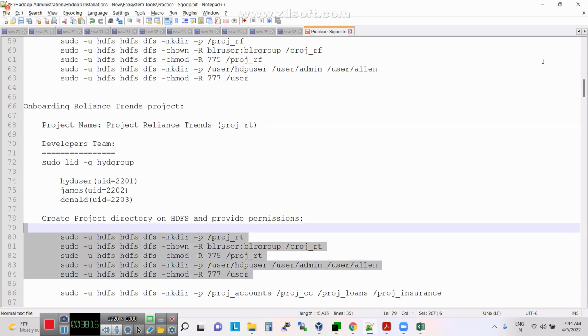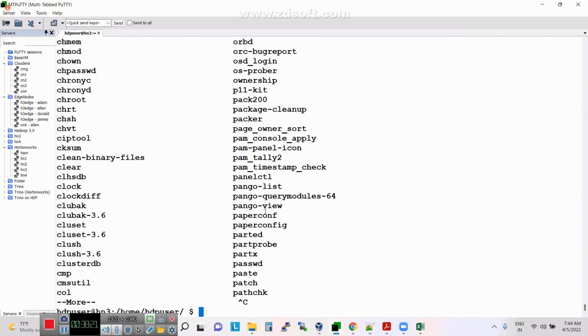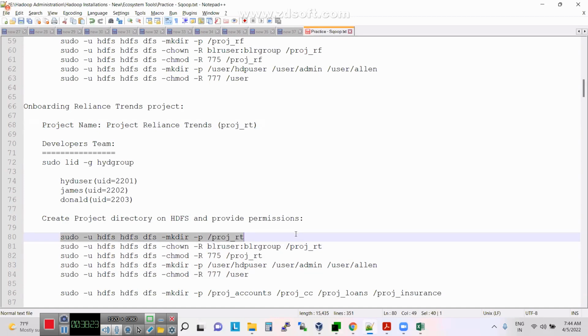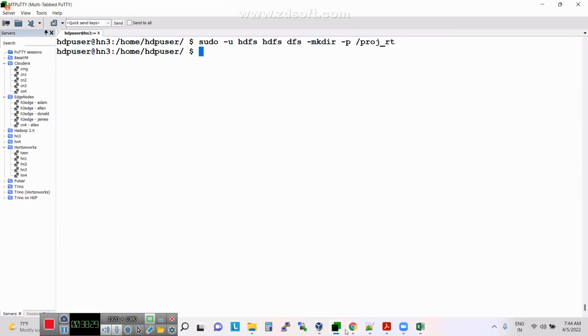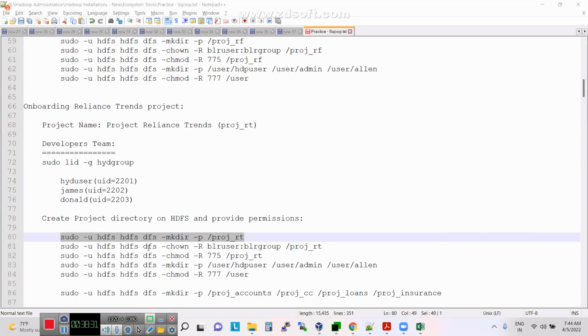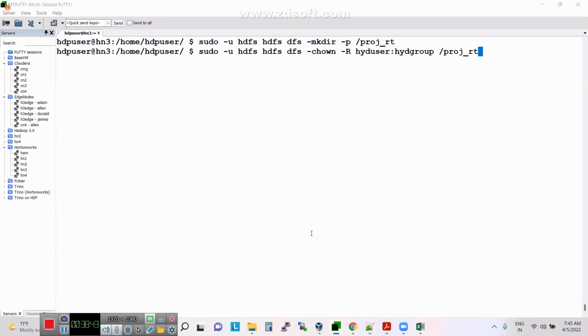So what I will do, I will copy one by one. So it is created. New ownership: this team is handled by the Hyderabad project, the Hyderabad group. It's a separate group here. So now change the permissions to this one.